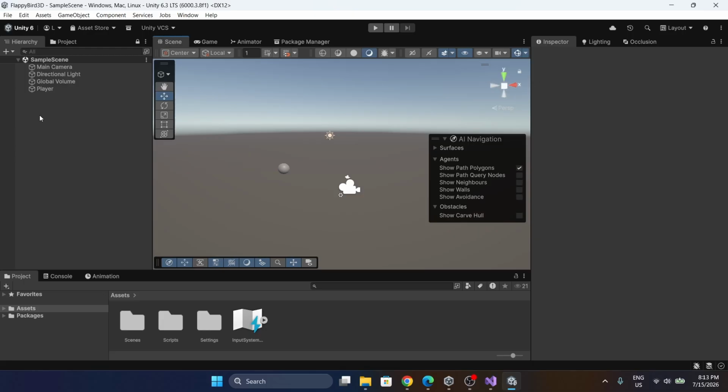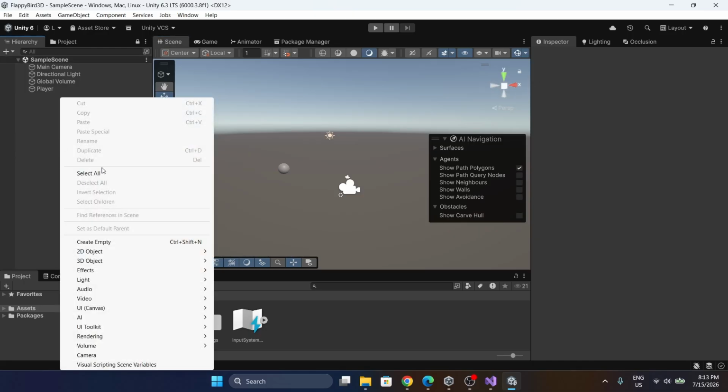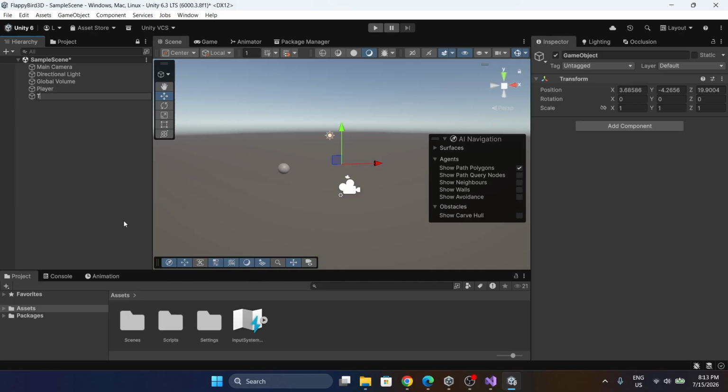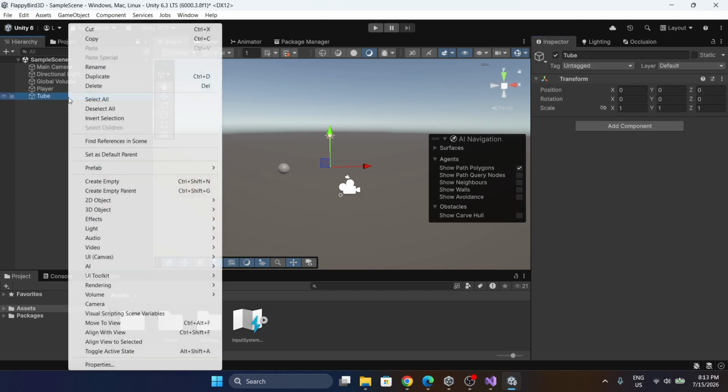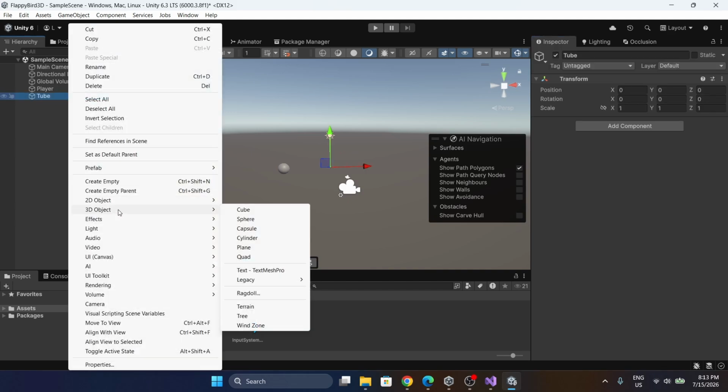So I'm going to head over to our hierarchy, right click, create empty. I'm going to call this tube. And then I'm going to place this at 0, 0, 0 for now. There we go. Then I'm going to right click under here and click 3D object, and then I'm going to click cylinder.